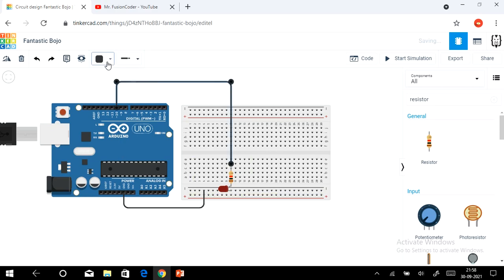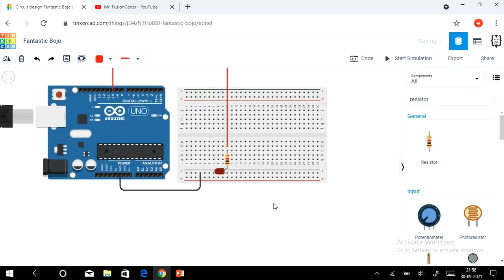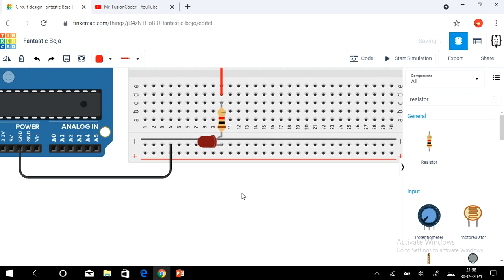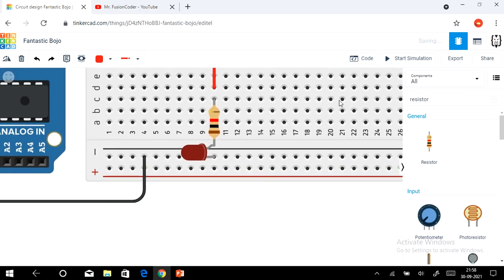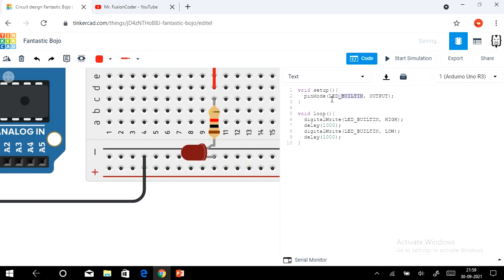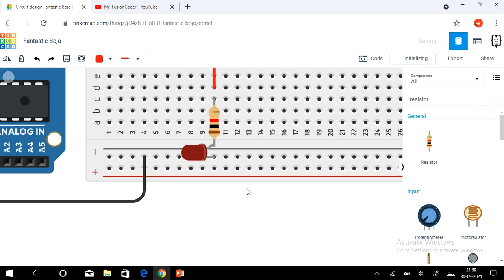Now I'll change this into red, maybe. Okay, now this is your connection, your LED. Now you have put it in digital pin number 10. Okay, now I'll zoom in. Remember that you put it in digital pin number 10. Now go to code, erase this LED built in, erase it over here, erase it over here, and instead of LED built in, write 10. That's the pin number 10. Now when you have done this, you can close the code and start the simulation.